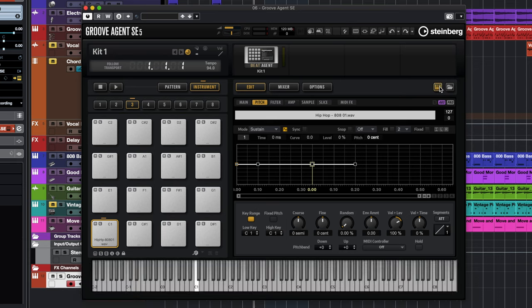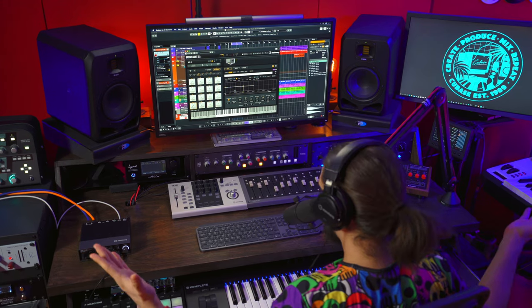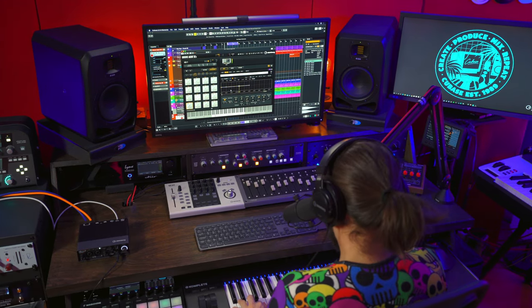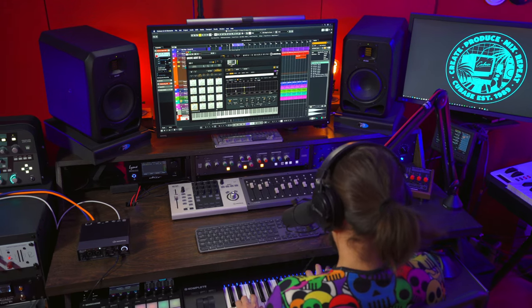I'm going to turn on my keyboard view as well. And now I can set my low key and my high key. Let's try it out. See, now I am populating my keys with this sample. And now I have a pitched instrument straight away. Can even add some distortion there.